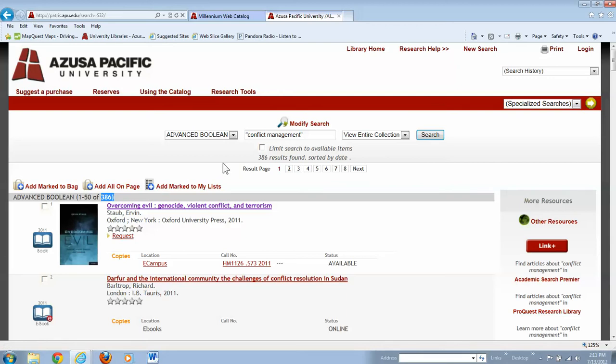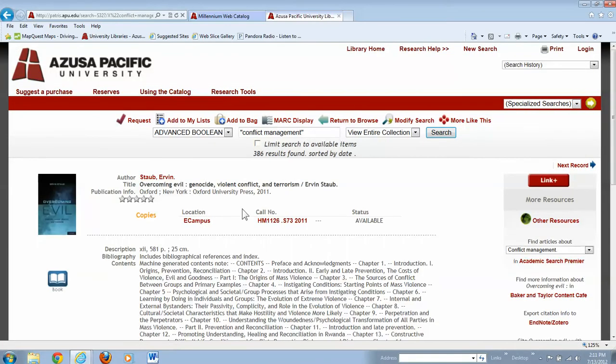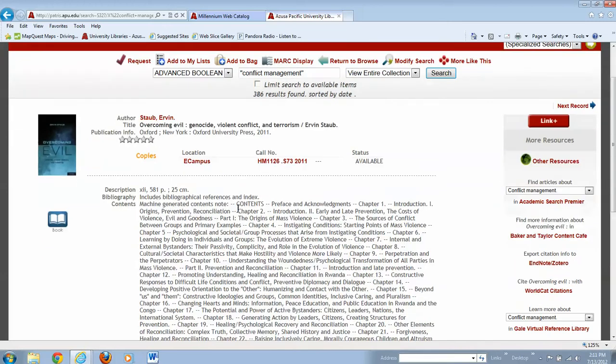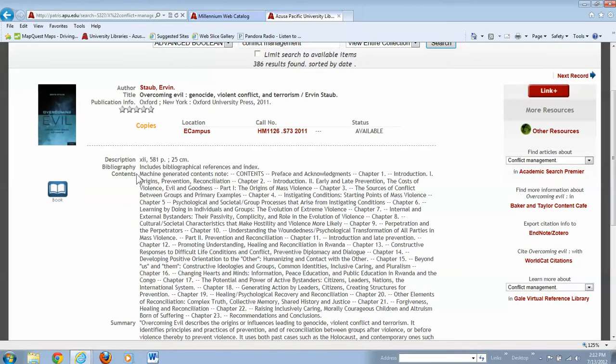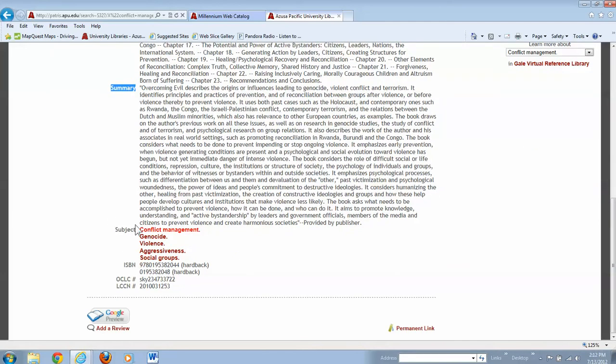In the top middle of your screen, just under the words limit search to available items, you'll notice the records are already sorted by date. Let's click on the first record. And let's scroll to the bottom. This is a typical record that has a table of contents, a summary of the book, and then down near the bottom are subject headings.